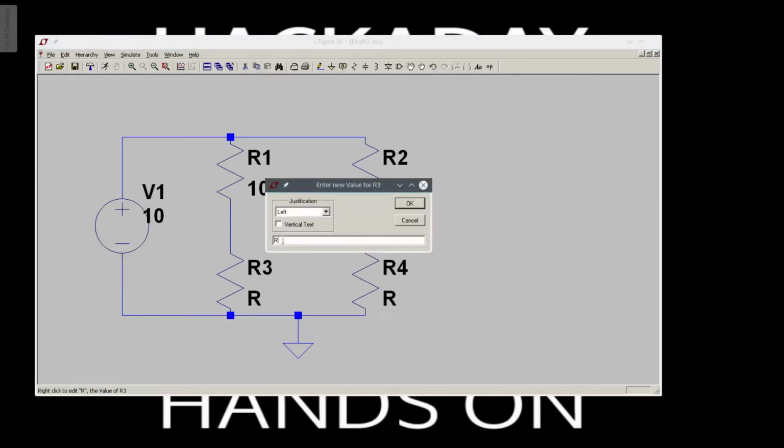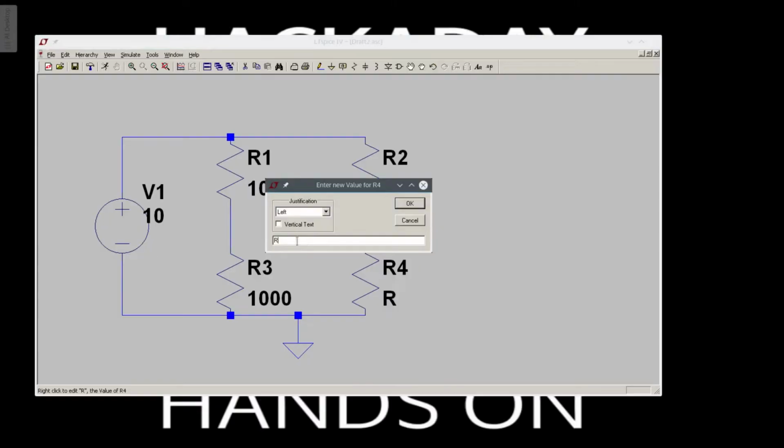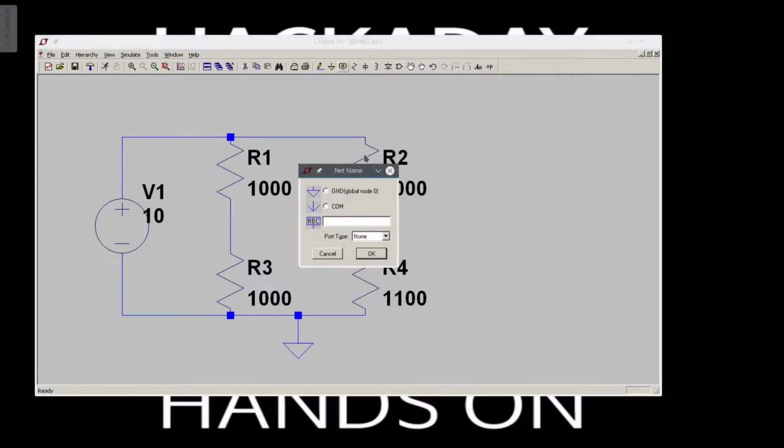And so I'll make all of these 1,000, except I'm going to make an imbalance on this one, so we'll make that one 1,100. And you see this little component here that has an A on it, that labels a particular wire, and it makes it easier to figure that out later when you're looking at results. So if you'll notice, I could have made this a ground or a common, or I can just label it. And so in this case, I'm going to label this to be A.